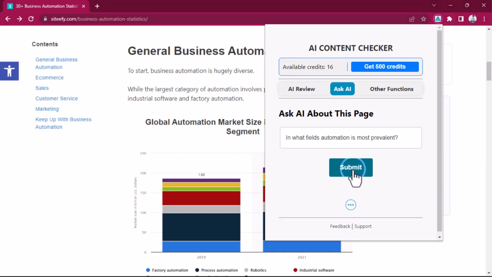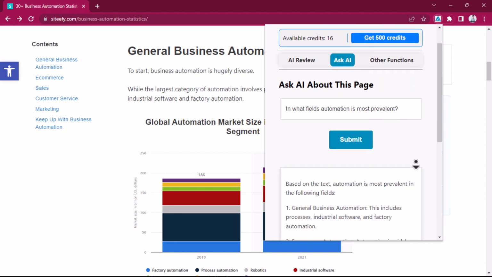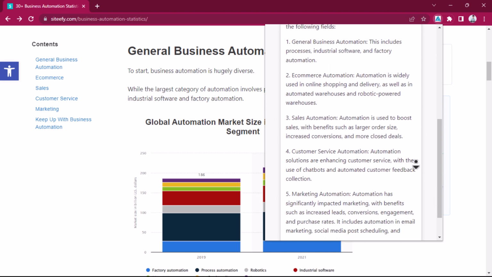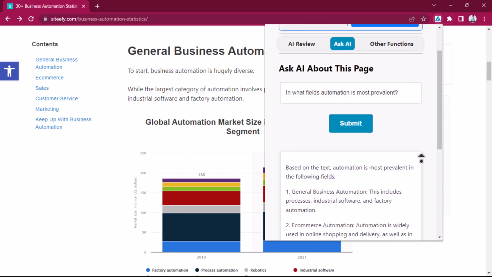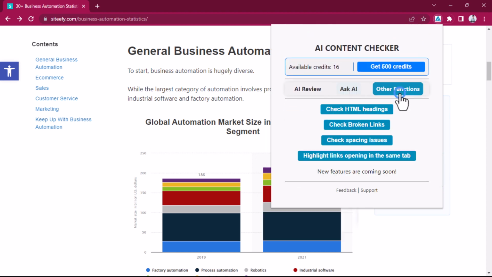And the best part? No need for copy, pasting, or text selection. Just a click of a button. Ready for more? Let's check out the Other Functions tab. Here, you'll find special features that will help you perfect your content before hitting publish.